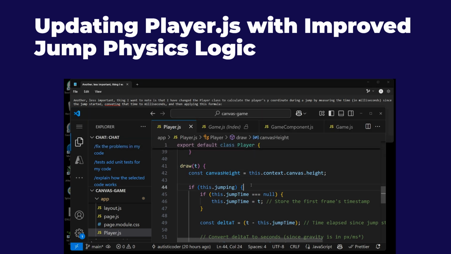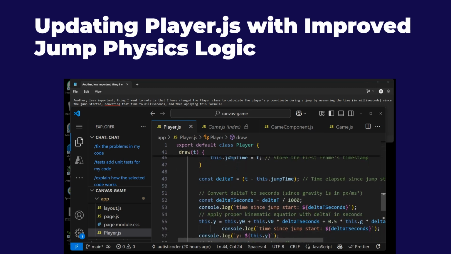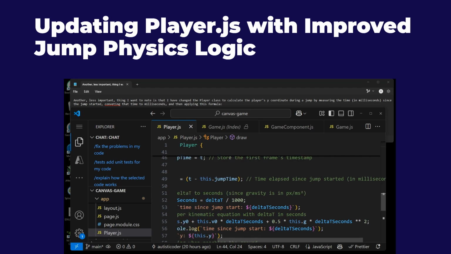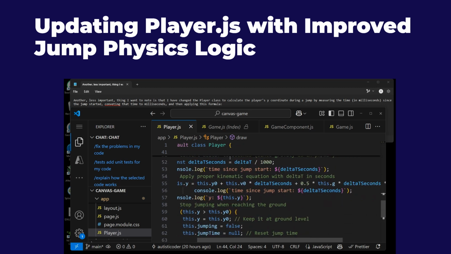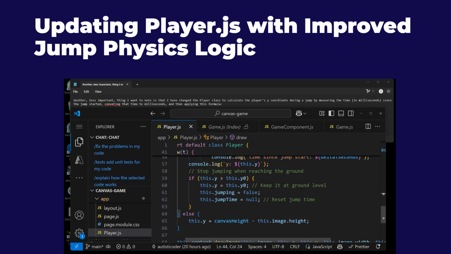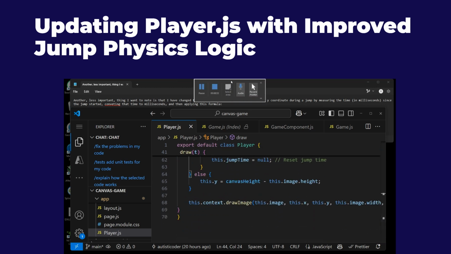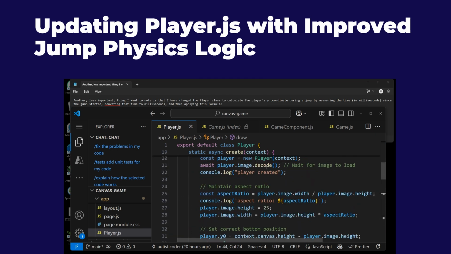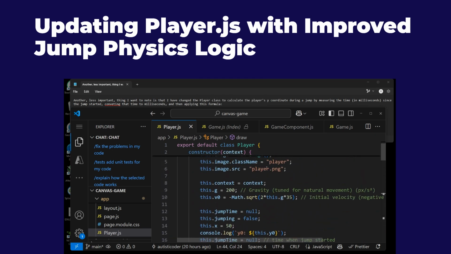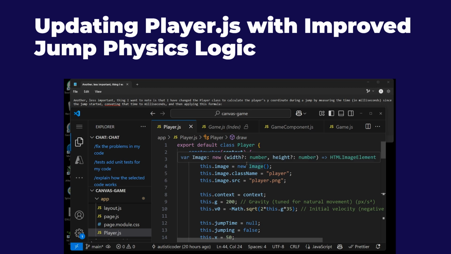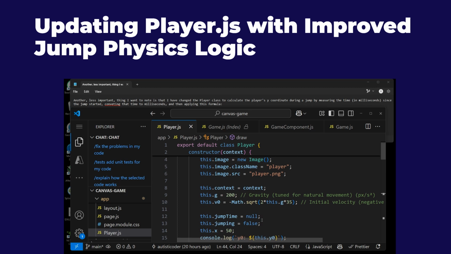And so here's the modified draw method. And then up here is the modified constructor method. We add the g and v0 properties, and the jump time property, although jump time is initially set to null.